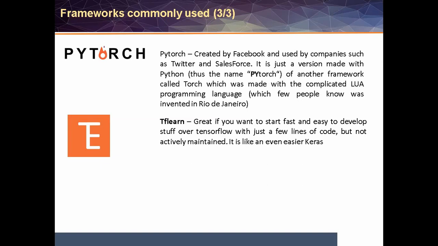PyTorch is very common, was created by Facebook, and it's based on another framework called Torch, which I haven't seen anyone use, which was made with the complicated Lua programming language that I just told you about. So the guys at Facebook thought, okay, this is an interesting framework. The problem is that in order to work with it, you have to use Lua, and not everyone knows or even likes the language, but everyone loves Python. So we're just going to adapt it to Python. So that's why it's called PyTorch. Okay.